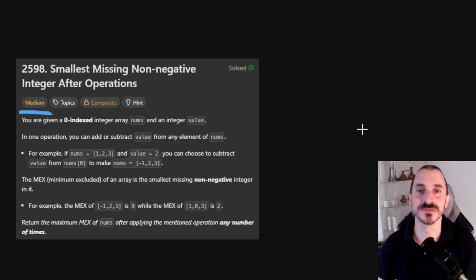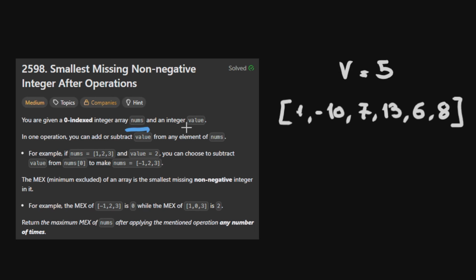So let's start. We are given an integer array nums and an integer value. So let's say this is nums and value is 5. And we can add or subtract value from any element of nums any number of times. And our job is here.